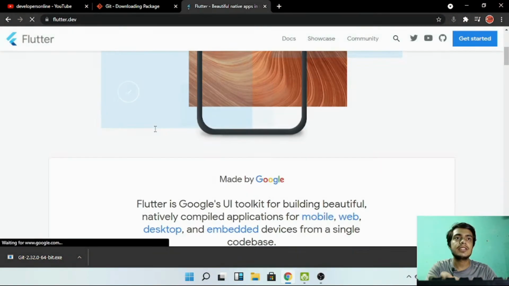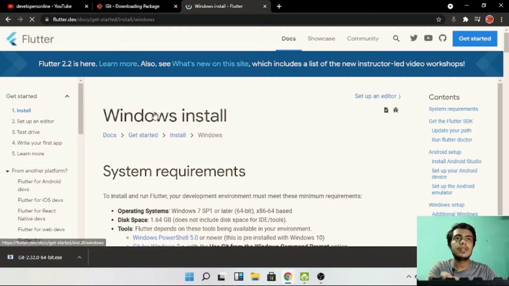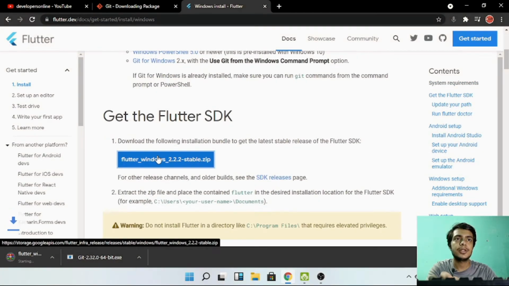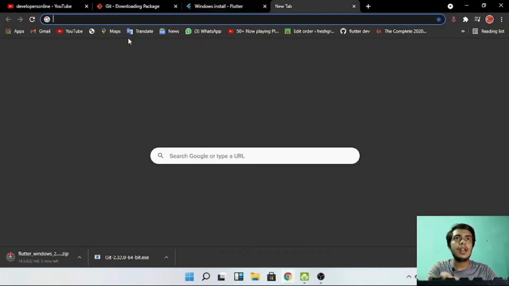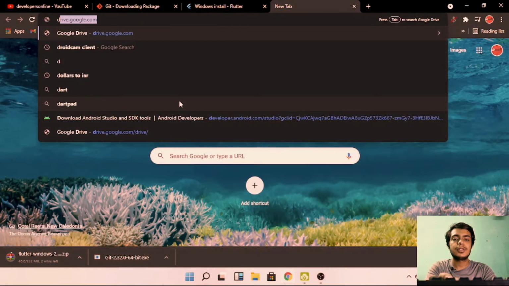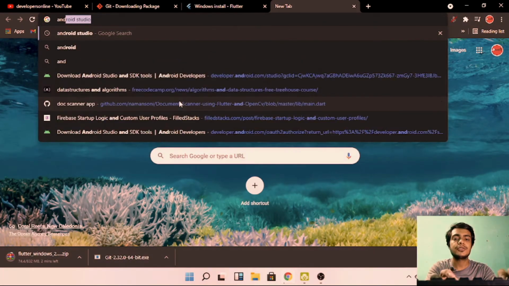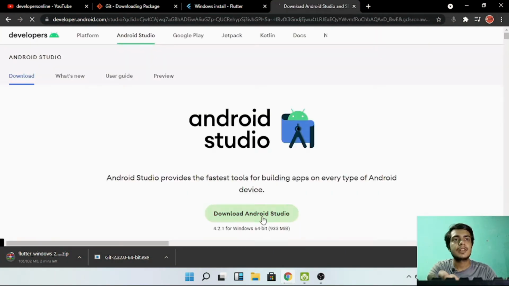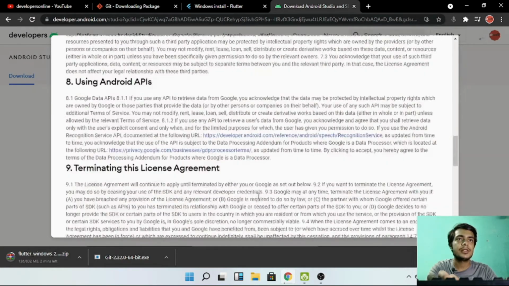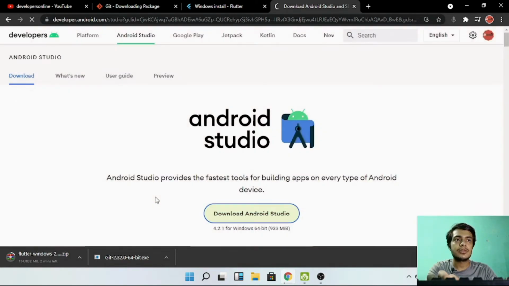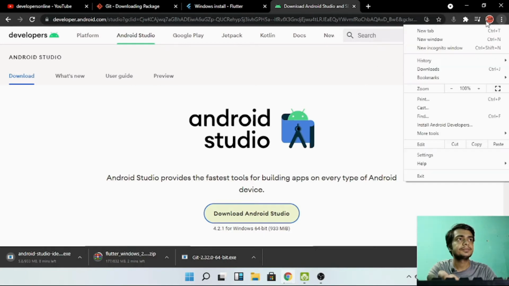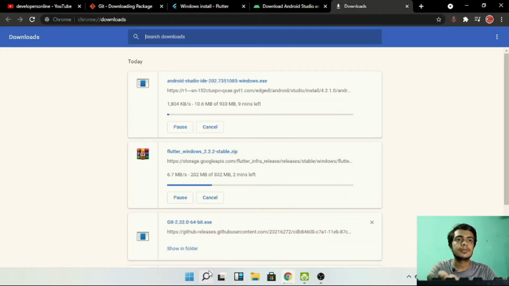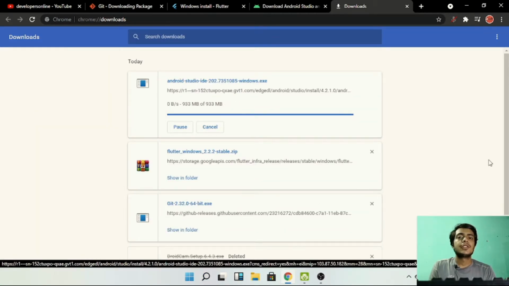we will download the Flutter SDK. We will download for Windows, Flutter 2.2.2 stable zip, and till then we will download Android Studio. We will be developing on Android Studio, so I will accept this and download Android Studio. Now when the download is complete, we are going to install them.